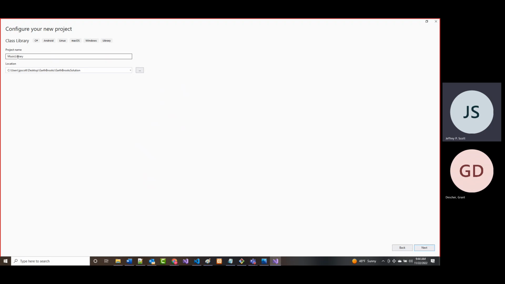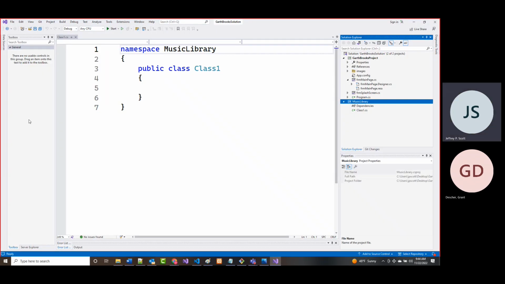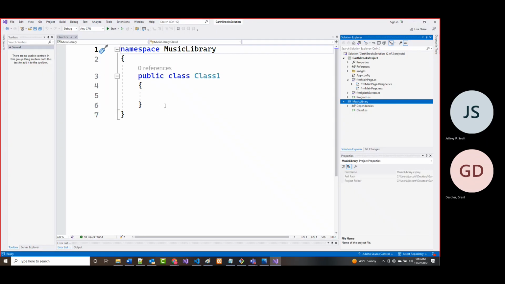I think I spelled that right. I'm looking here. Looks like it. And I'm going to click next and create. I'm wondering, now that I look at this, let's see. It says there are no usable controls. Yeah, I get all that. But I'll tell you what I'm going to do.